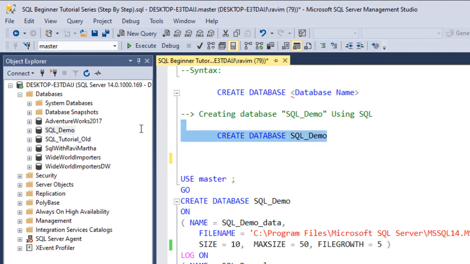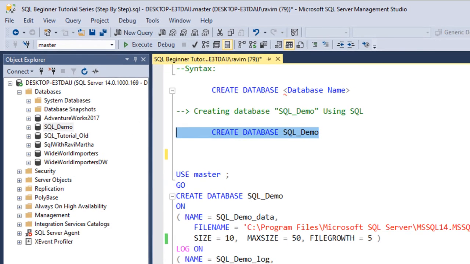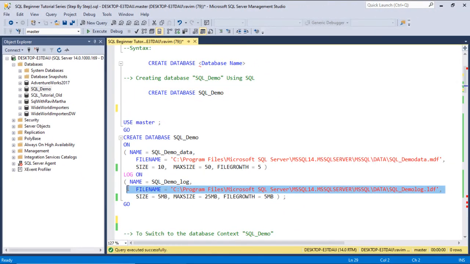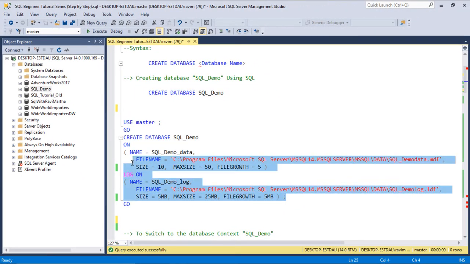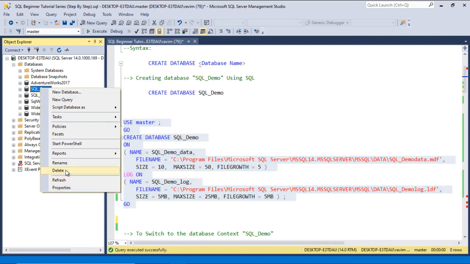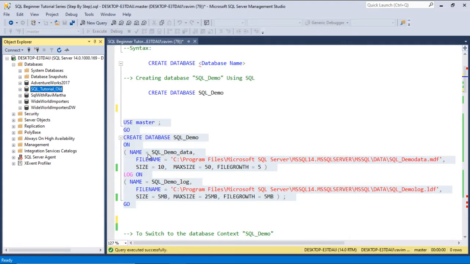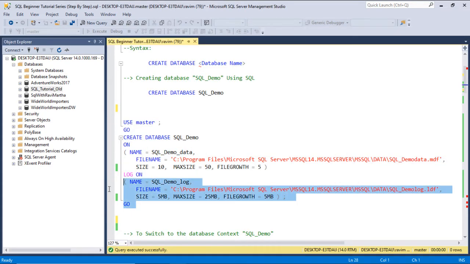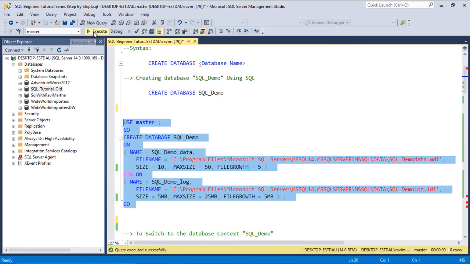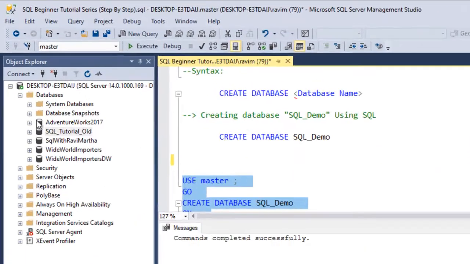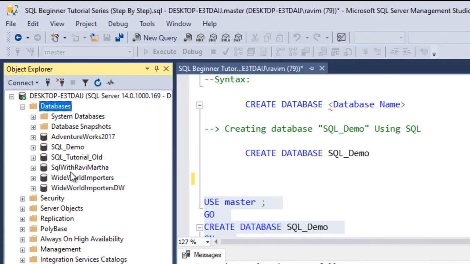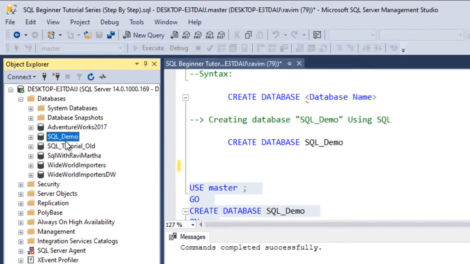So when you create the database using this script, it will take the default values. However, if you want any different path or different parameters, we can use this particular script. So let me delete this script. So in this case, I'm creating the database again. So the database got created. Let me refresh that. So the database got created again.